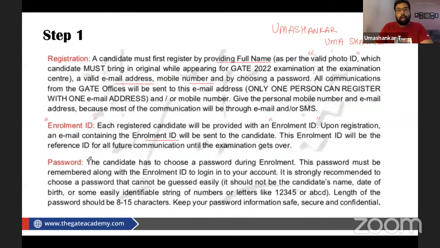So you must choose a password and you must remember it. And do not choose, obviously, like for any website. This is quite obvious to choose.